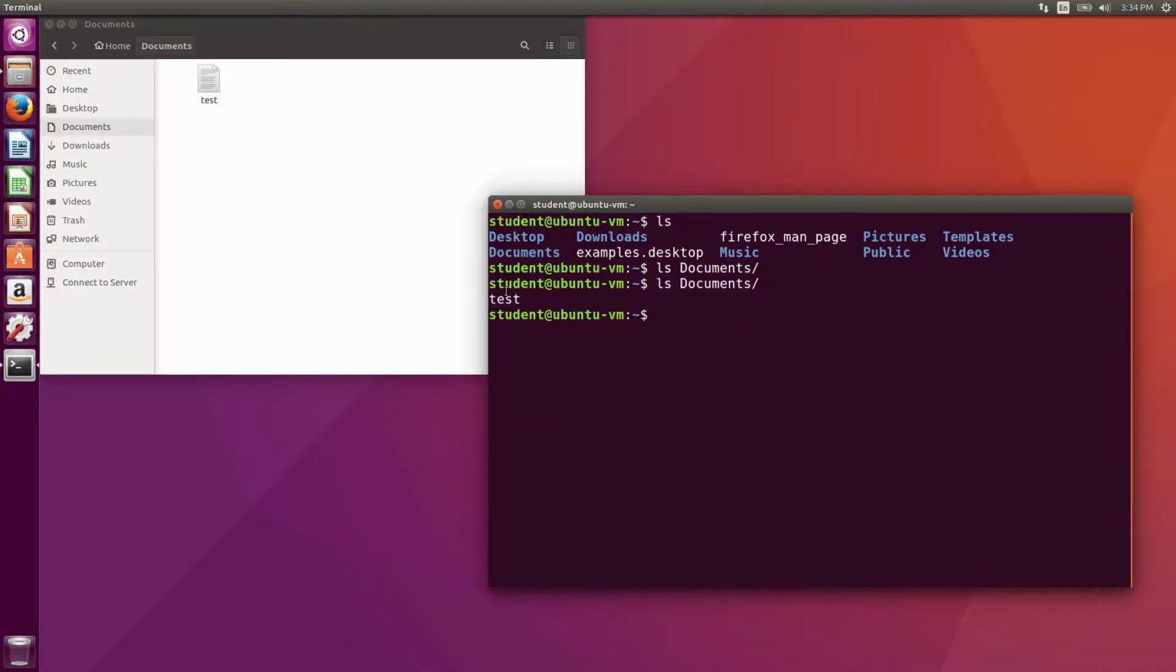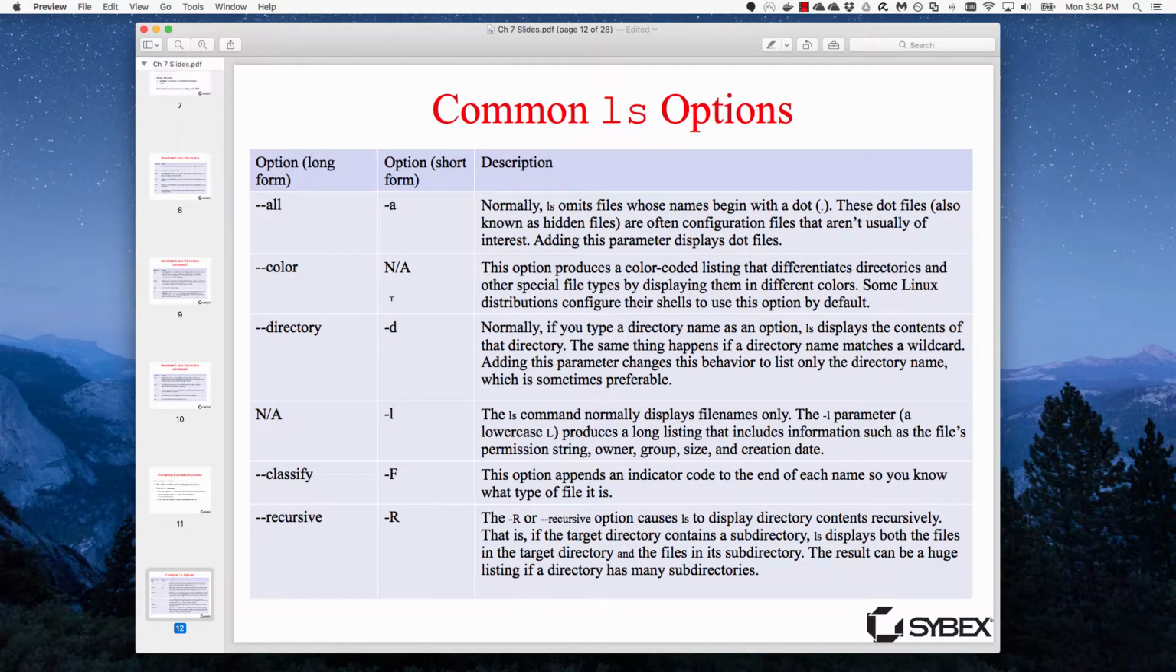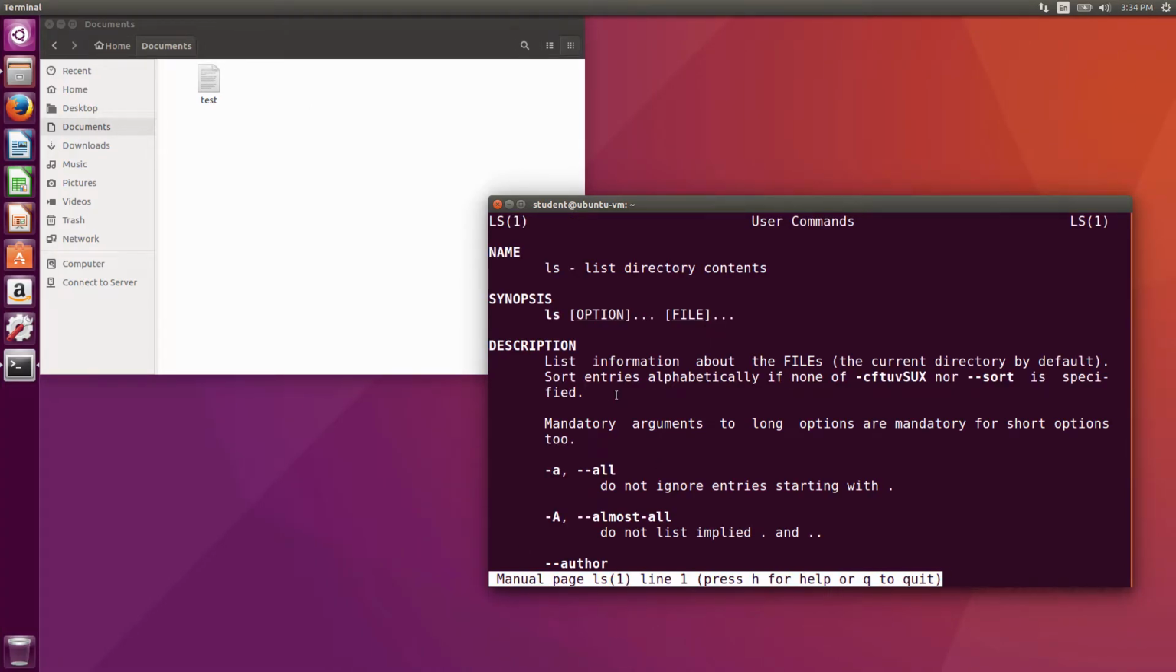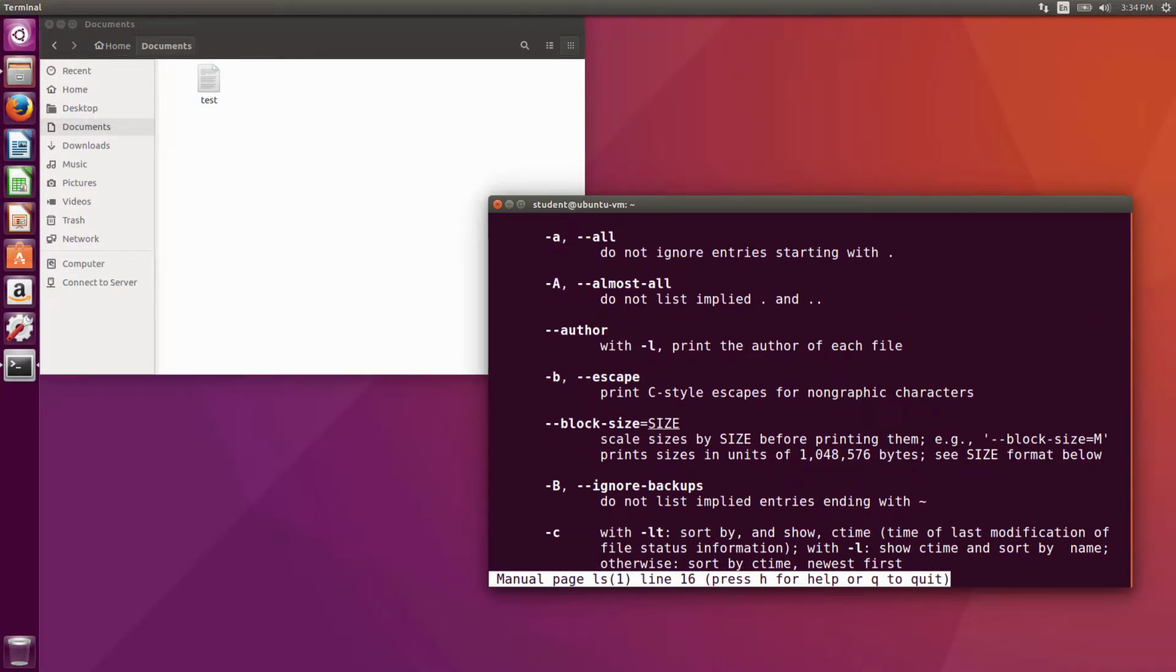ls documents, now we see our test file. Great. So what are some of these other options that we can use? Well, ls takes a ton of options. So I'd highly recommend that you read through this list, familiarize yourself with some of them. Also take a moment, read through the man page. The man page does a good job of describing what each of these command line arguments do.